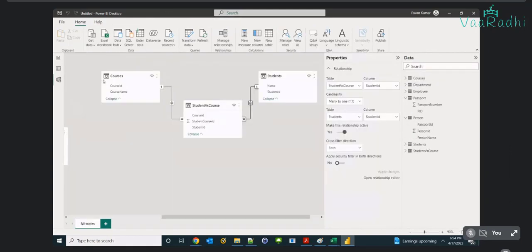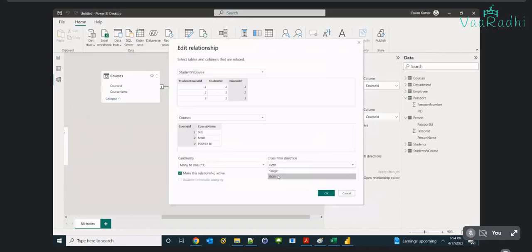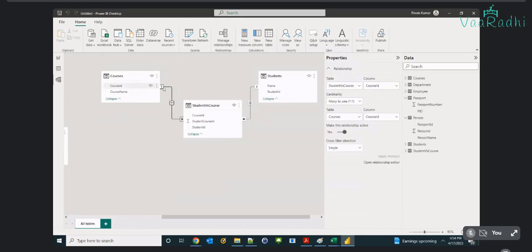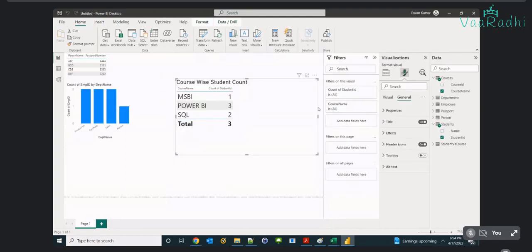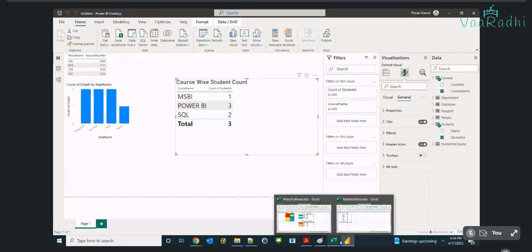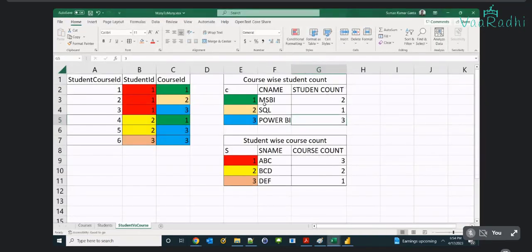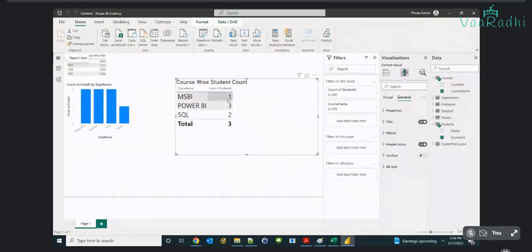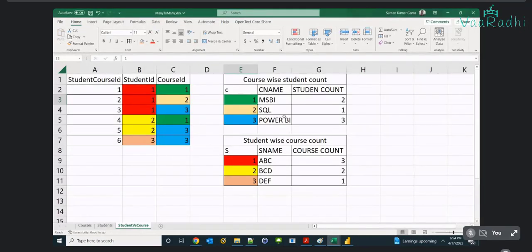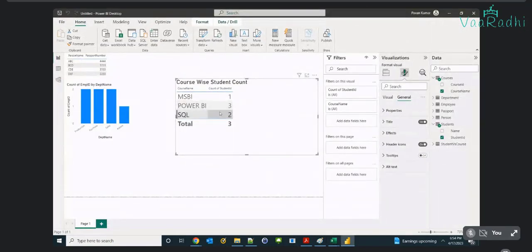So now go to the model again, and set this courses relation to single. You won't see any difference. You have only a single direction, courses to bridge table, and from the bridge table to student it is bidirectional filtering. Go to your visual. Perfect. You have whatever insight you want to look at. MSBI 2, course 1 opted by 2. Power BI 3, perfect. SQL 1. It got altered, right? Values are not properly reflected.